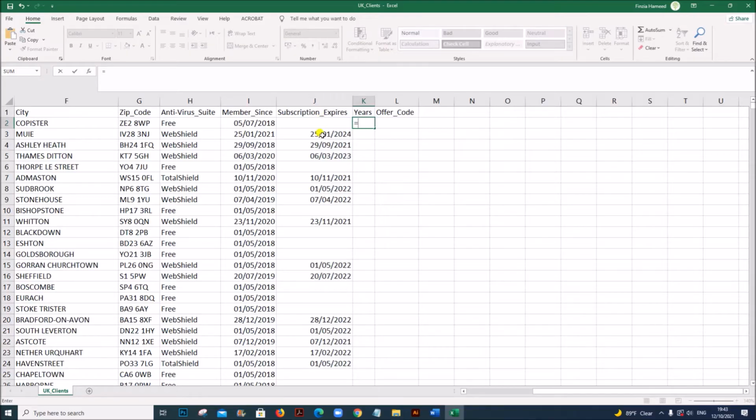Now you can see some of the subscription expiry date is blank. So if it is blank, we cannot calculate the years. So if this is blank, we will display a blank cell here. Otherwise only we will calculate. So let's give IF the subscription is blank, if this is equal to blank cell, then we have to display blank only. No need to calculate the years.